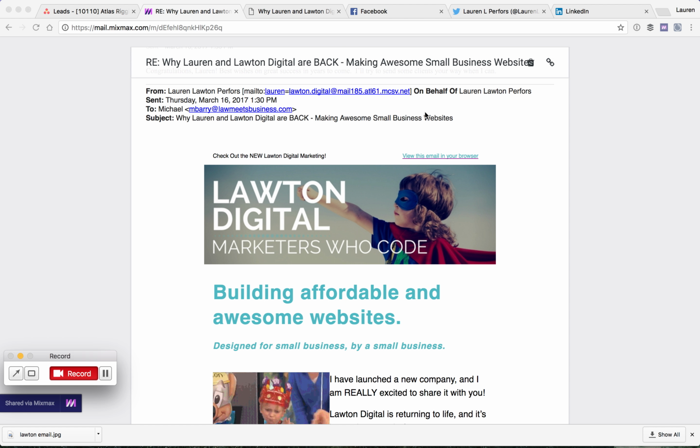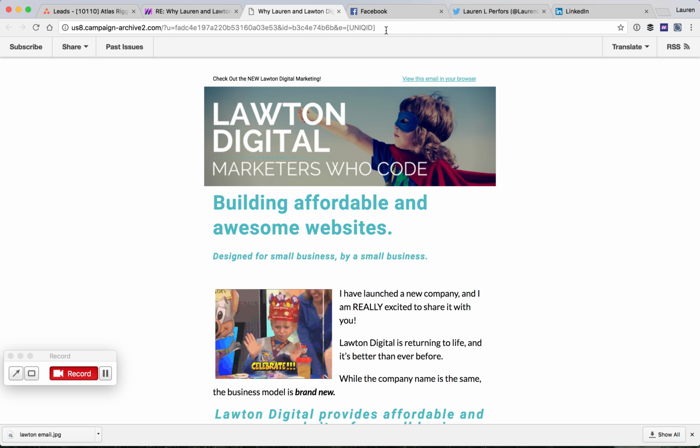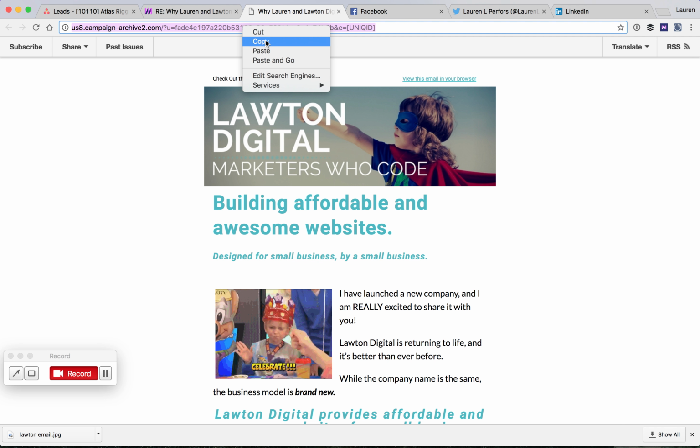In the top right-hand corner of the email in your inbox, there's a little tiny link in text that says view this email in your browser. Click on that hyperlink. That hyperlink will open a window that'll show the exact same email in your web browser. Once you have it there, go up to the URL in your browser and copy it to your clipboard. You can do that by hitting either Command or Control C, or you can right-click and select Copy.